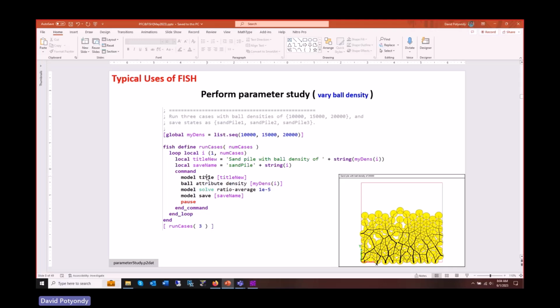If I'm setting the title, now I'm setting the ball density. Then I'm going to do the model solve to the given ratio average, and then I'm going to save it. After I'm done saving it, I'm going to pause because I'm sending this to the command processor. So when I execute it, it goes through I = 1, sets things up, solves, saves the file, and then it waits. When I hit continue, it continues the loop. Now I go to the next one, I = 2, and I set the density to a bigger value and continue. So if I just change these values, it's going to change the densities I'm putting in.